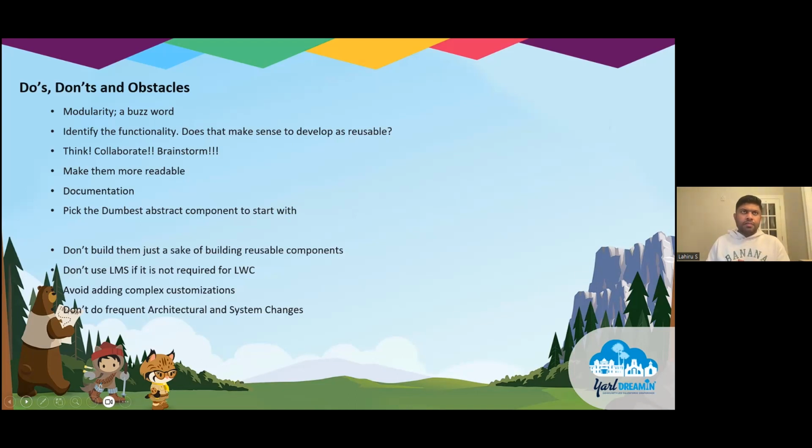Another thing is you have to document everything. So if you decide that a certain part will be built as a reusable component, which again means there's an upfront cost involved, you have to document it properly. So whenever someone tries to reuse your reusable component, this documentation will be really effective. And also the last thing, pick the dumbest abstract component.